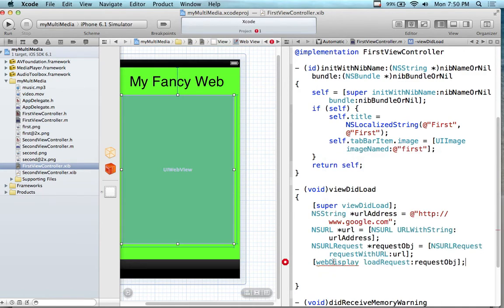And I didn't call it web display. I think I called it web. What did I call it? Web display? Maybe capital W. Oh, you're right. I didn't synthesize it. You're right.